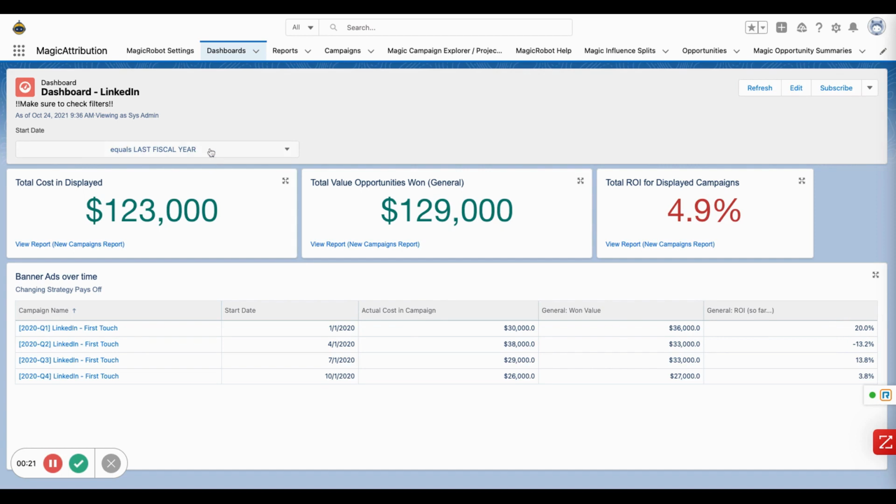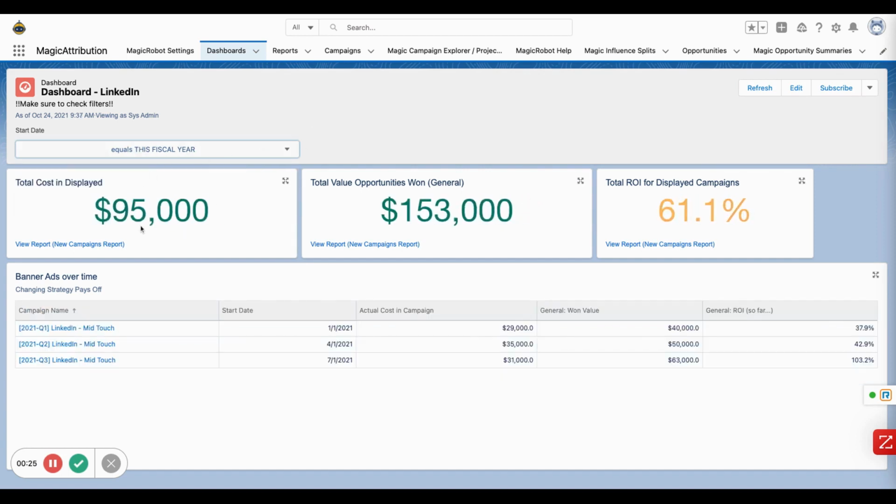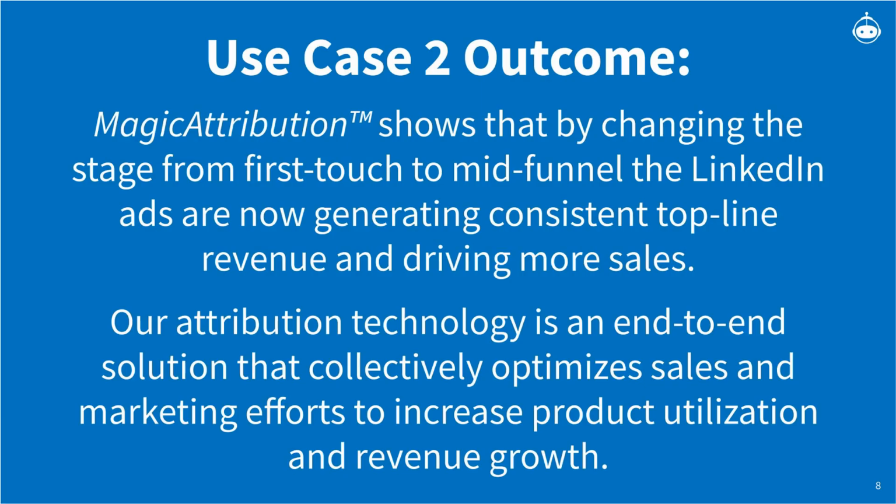Checking the results after the change was made to mid-funnel in the beginning of 2021, you can see that not only is the overall ROI significantly higher, but the quarterly returns are consistent and increasing. In this case, Magic Attribution clearly shows that the marketing team's hypothesis was correct, and it is backed up by data that proves it. Now, instead of making the mistake of eliminating a campaign that is now a success, the organization is driving more revenue and pushing deals over the finish line during the sales process.